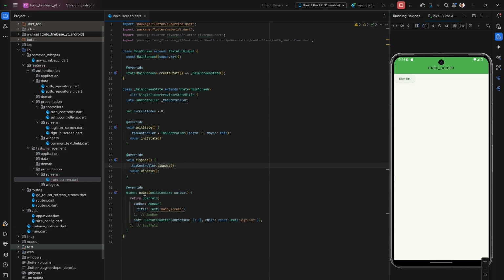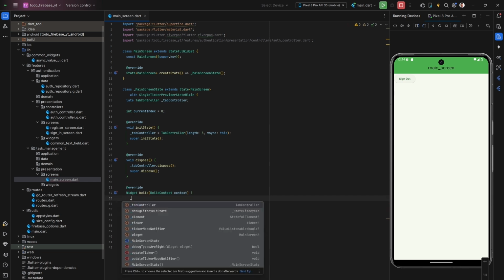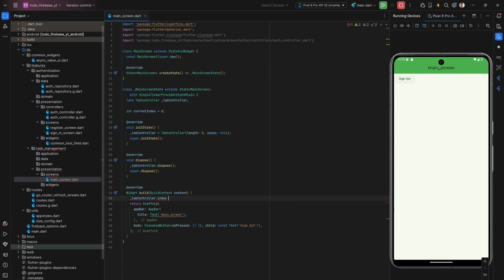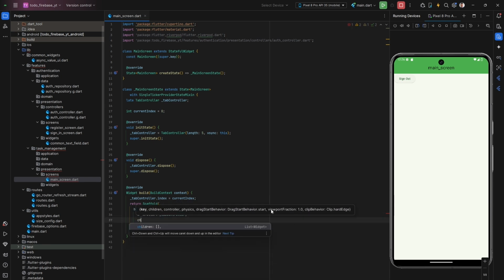Fantastic. Right, so inside the build method, we need to update the index of the tab controller. So we can say tab controller dot index equals to the current index, like that. Our main screen is not going to have an app bar, and inside the body we can remove this button that I had created earlier. We are going to have a tab bar view. The tab bar view needs a controller, which we already have, the tab controller, and it needs children.